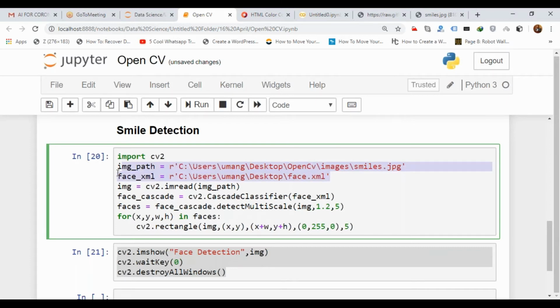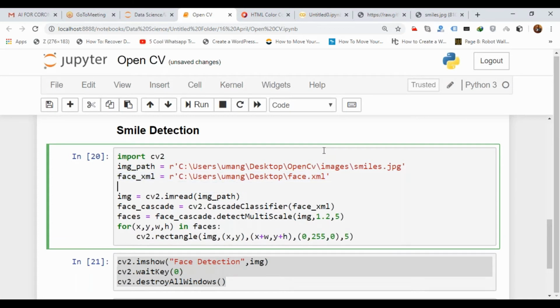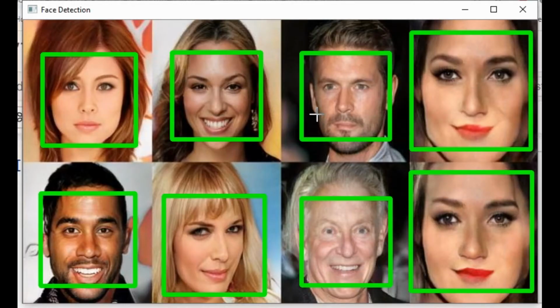Here we have to keep the face XML because we first have to detect the face, and inside that face I have to detect the smile, because that will be more precise. So I will take smile.xml and give the path of that smile. You can see the face has been detected in this image perfectly, right? Tell me all of you.